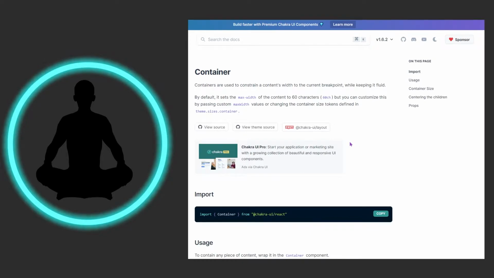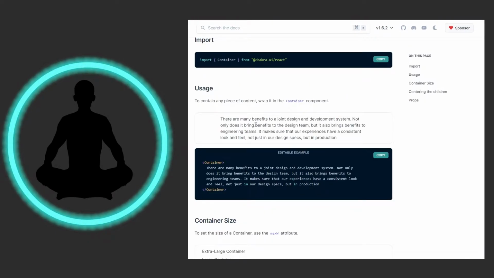and get smaller. It says also by default, it sets the max width of the content to 60 characters, but you could customize it with max width. We're going to see that later on. So let's look down here. Import's the same. It's given us this example. There's a container. There's no props being thrown in here right now. And it just has some cool text in here. I'm not going to bother reading it. But this is the most basic vanilla example, I guess, possible.